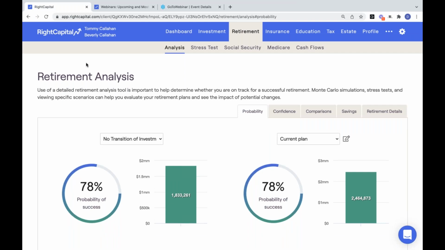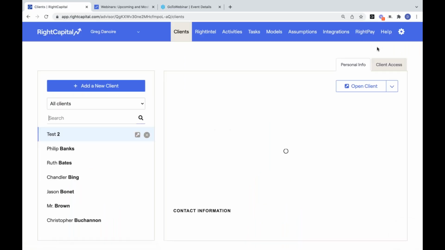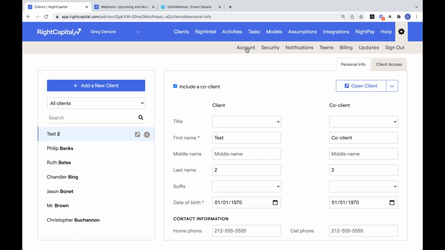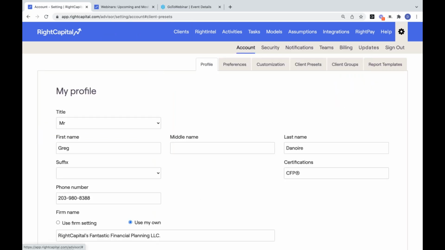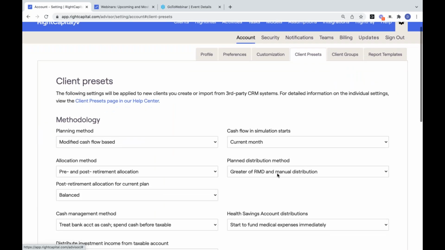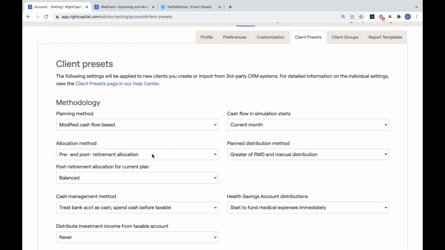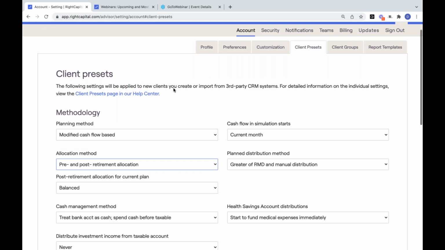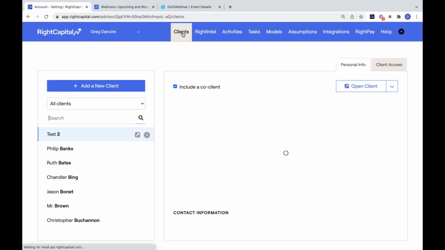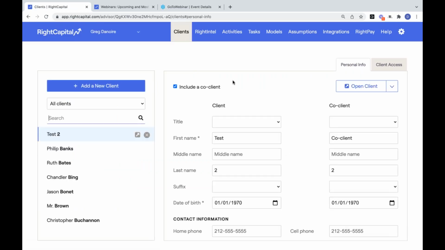Perfect. We got a question from Jennifer. Is there a way to change the allocation path for all clients? Yes, so that was the client presets. So just note that in the gear icon account tab, under the client presets area, you can change the asset allocation for all new clients. So again, advisor portal, gear icon, account, client presets. Hopefully we can see here that that's something you can adjust, but for existing clients, you'd actually have to go and manually adjust them.